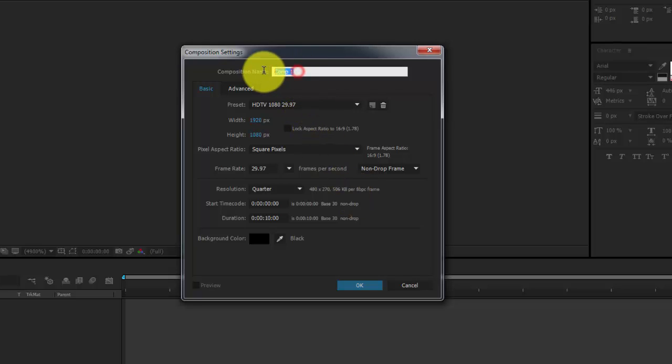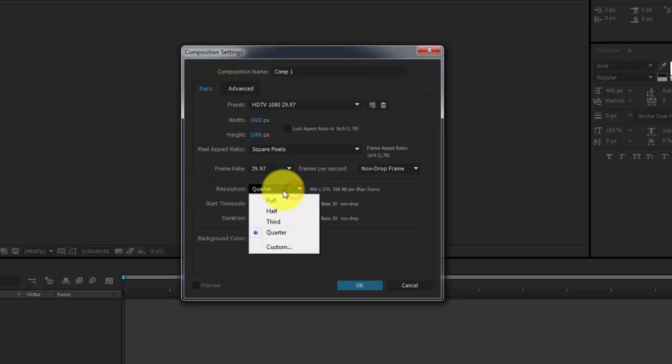Alright, here is the composition name. Here is the frame rate, whatever you want. Usually I use 29.97 frames per second, and here is the resolution. You can change the resolution anytime in your composition, and it does not affect your work quality or your output quality. This is just a temporary resolution, you know. Let me set this on full. Start duration 0, 10 seconds is good.